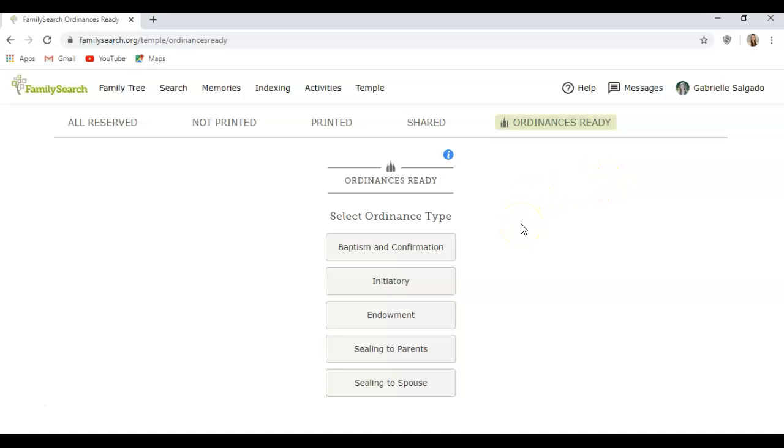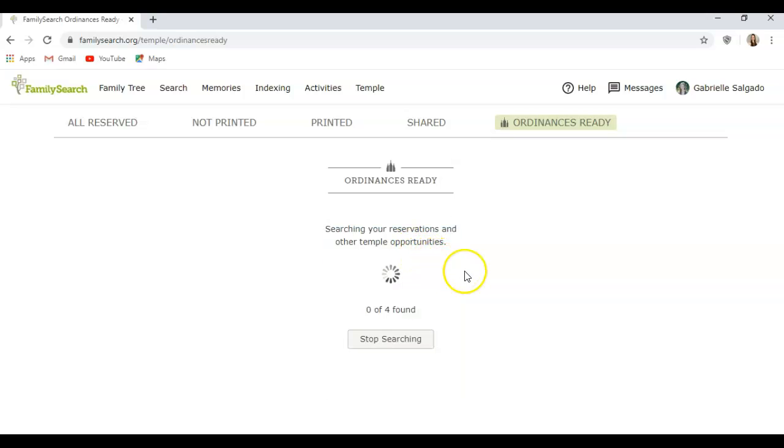This feature is really great if you are planning on going to the temple but you haven't found a family file name yet. It scans your entire family tree, cousins, second cousins, children, other marriages, all of your ancestors for a family file name. Here you can select what kind of ordinance you plan to do. For this tutorial we'll plan on doing baptisms and confirmations. So you'll click and it searches your entire family tree.